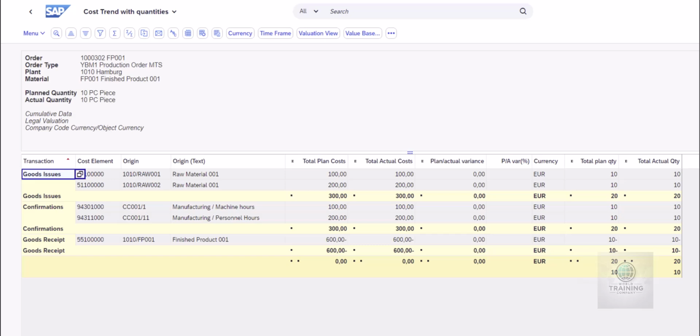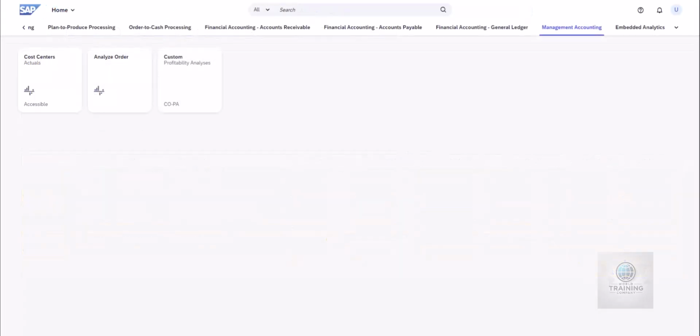In this figure, we navigate back to the main menu to access the Profitability Analysis functionality. This step demonstrates the modularity and organization of the SAP interface, enabling users to seamlessly switch between financial and managerial reports.